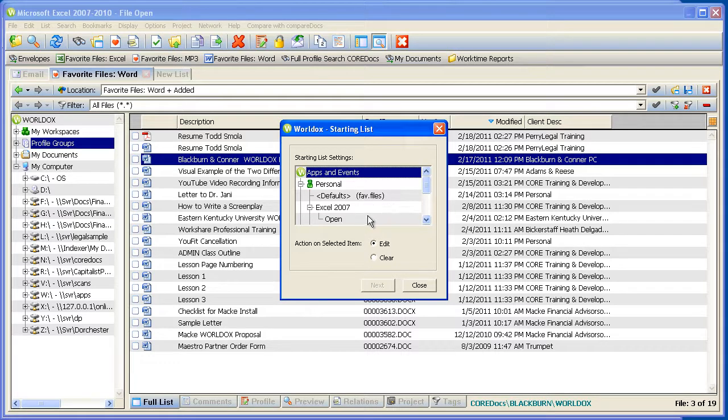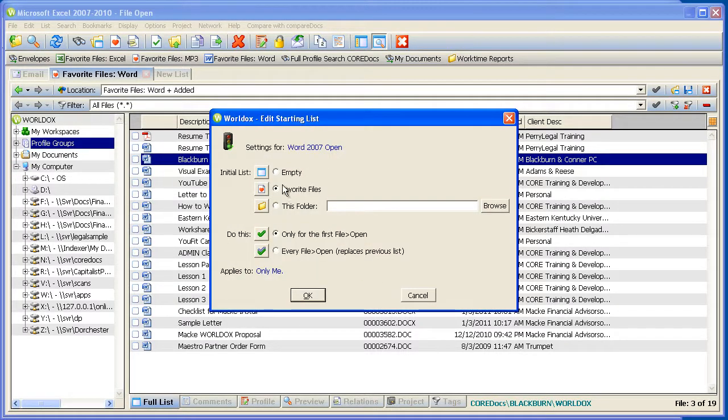You can have Worldox open always to a particular folder. So I am now going to go down to Word, Open, click on the Next button. You can have it be an empty list, go to Favorite Files, which is the typical default, or have it navigate to a specific folder every time. And then you can also have Worldox determine whether this will be the setting only for that first file open in the program or for every file open.